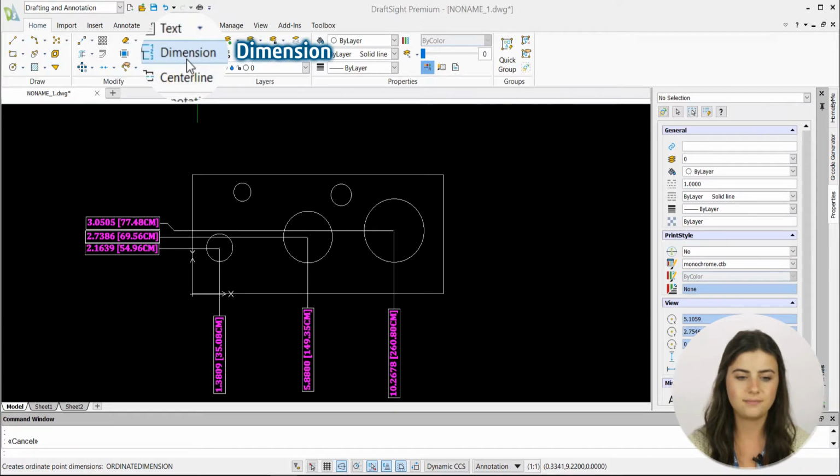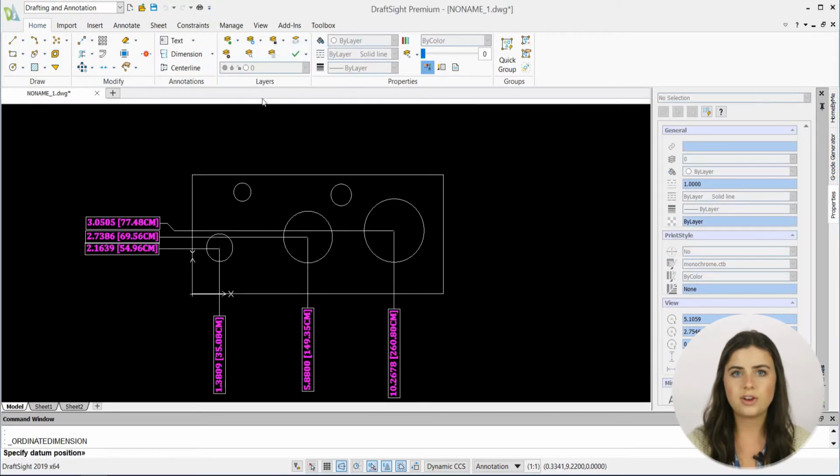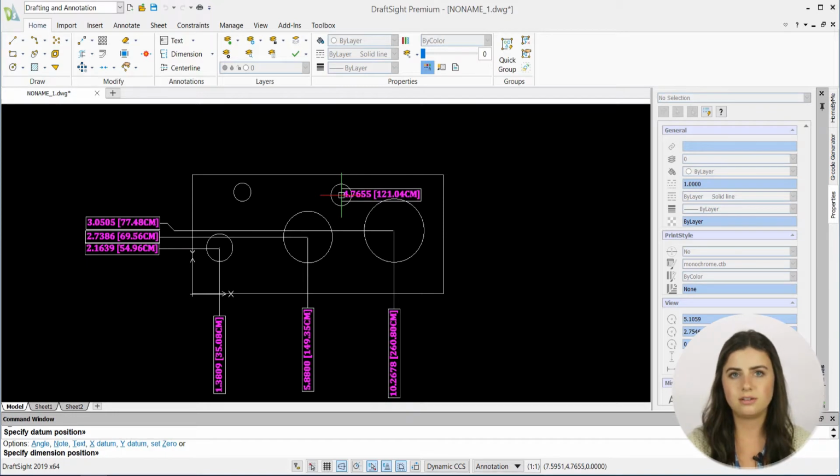When selected, DraftSight prompts you to specify your datum position, which is where you want the base point of your dimension to lie. You'll then choose your dimension position, which is the location of your distance label.